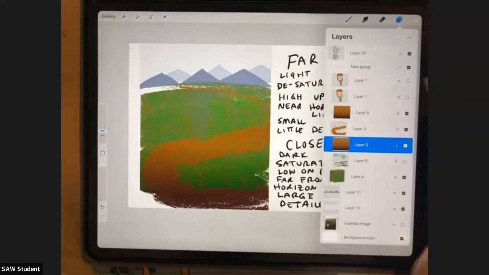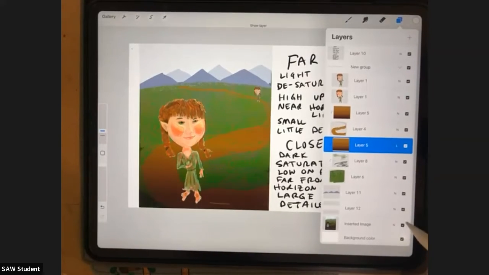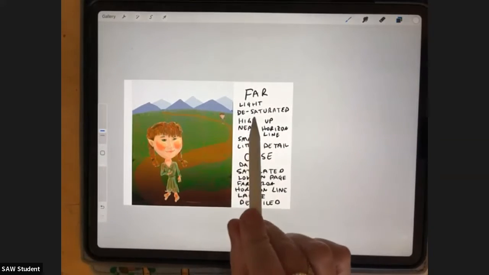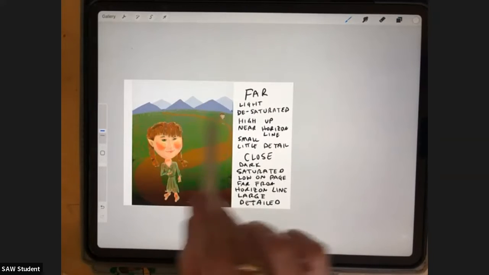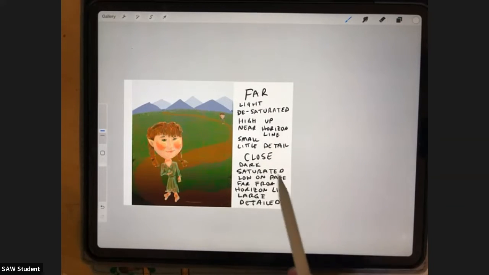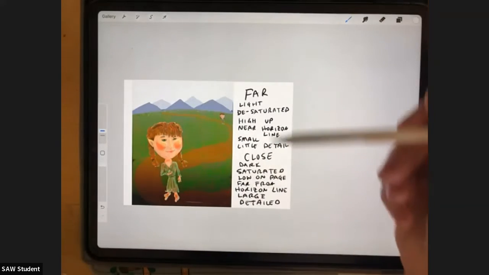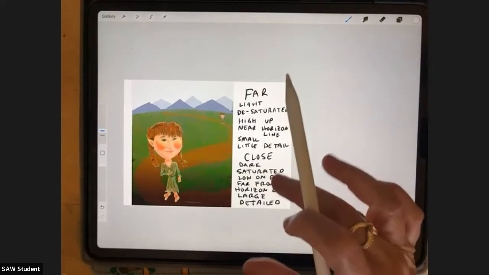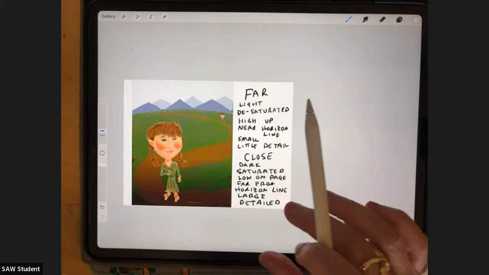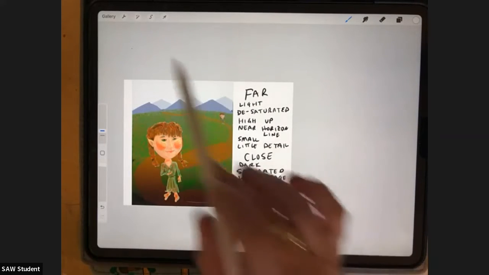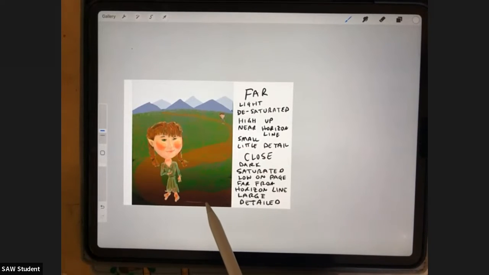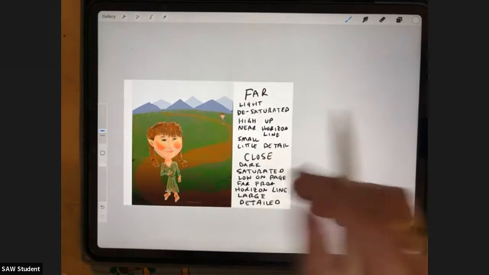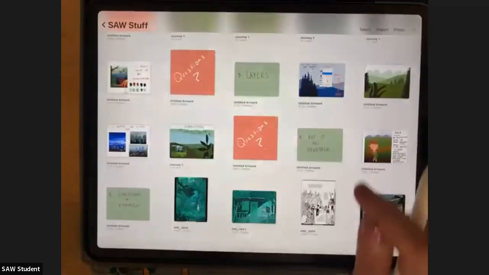So that's just an overview of all the bits and pieces we talked about. Further away: lighter, desaturated. And remember, that's in the day. At night, you would make the stuff in the back really dark. But high up, near the horizon line, small, little detail: that's what's in the distance. Close: dark, saturated, low on the page, large, detailed. And it makes an optical illusion. So you're getting some perspective and depth without having to draw any of those grid lines and things.